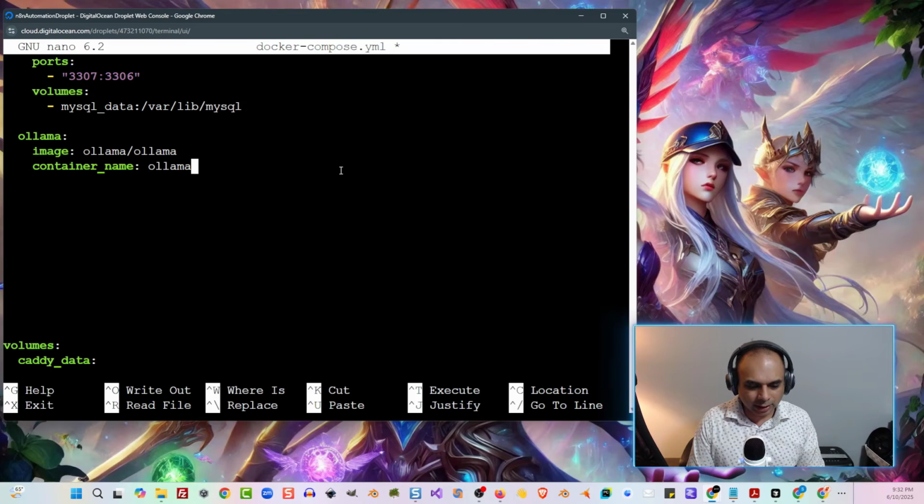All right, so ollama. And then after that, we're going to hit enter, and then space several times, and then we've got a restart. Once again, if it restarts, we want to make sure that everything is good. So restart: unless-stopped. All right, there we go. Hit enter, space again 4 times, and this time we're going to put in the port numbers.